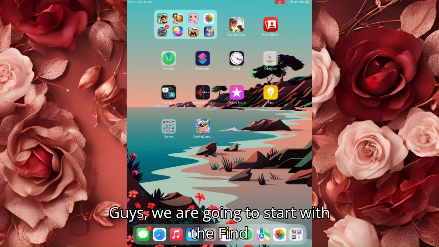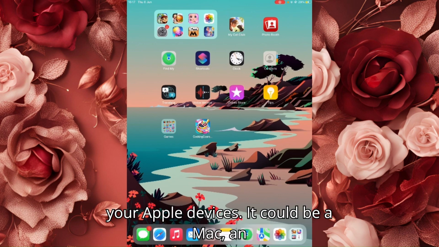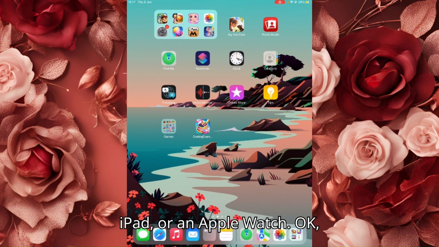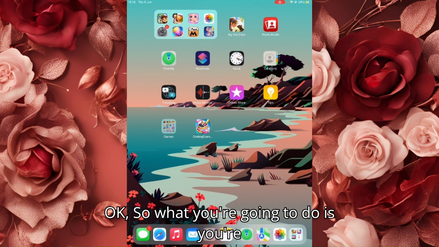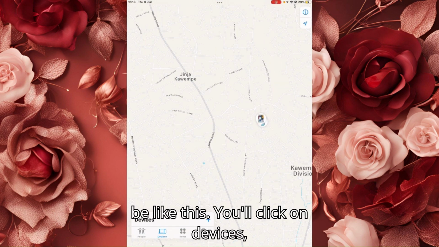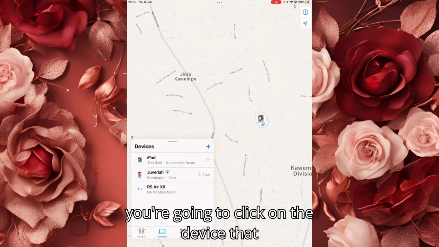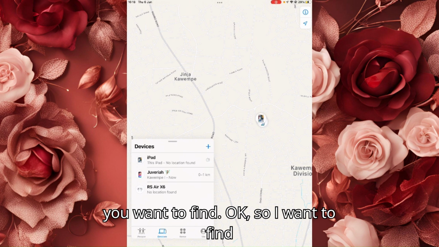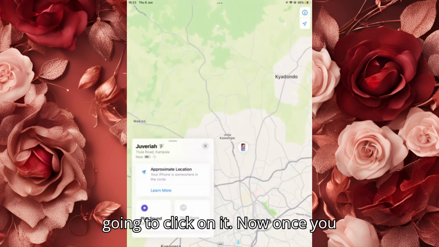Guys, we are going to start with the Find My app, which is found on any of your Apple devices. It could be a Mac, an iPad, or an Apple Watch, okay? And you should be signed in with your Apple ID on this device, okay? So what you're going to do is click on it like this. Then once you click on it, it's going to be like this. You'll click on devices, then you will drag it up like that. Then you're going to click on the device that you want to find, okay? So I want to find this iPhone that is under Joveria. I'm going to click on it.